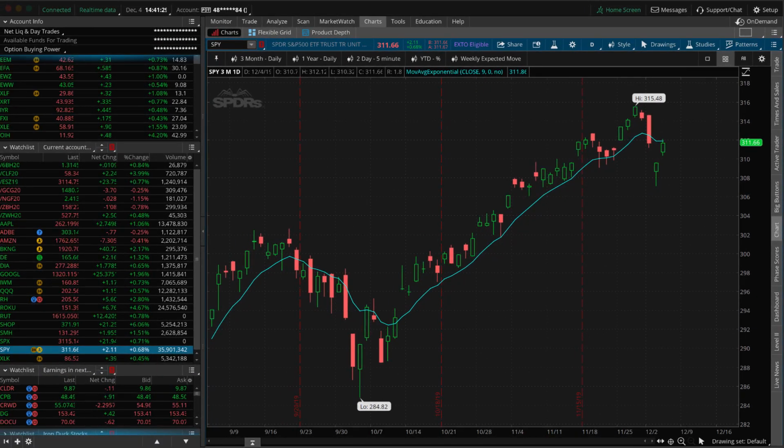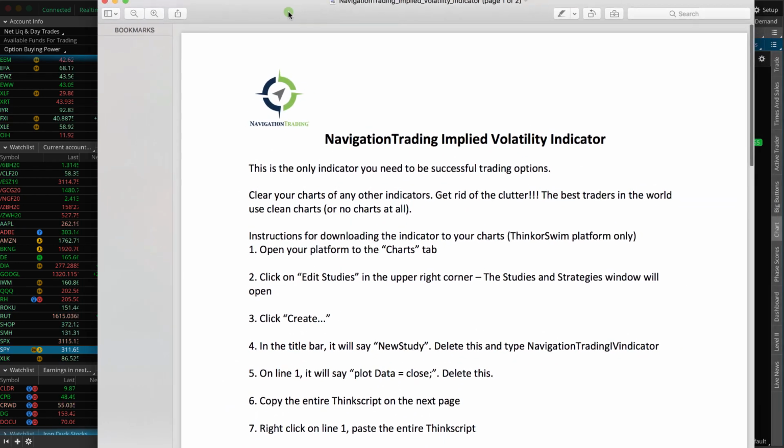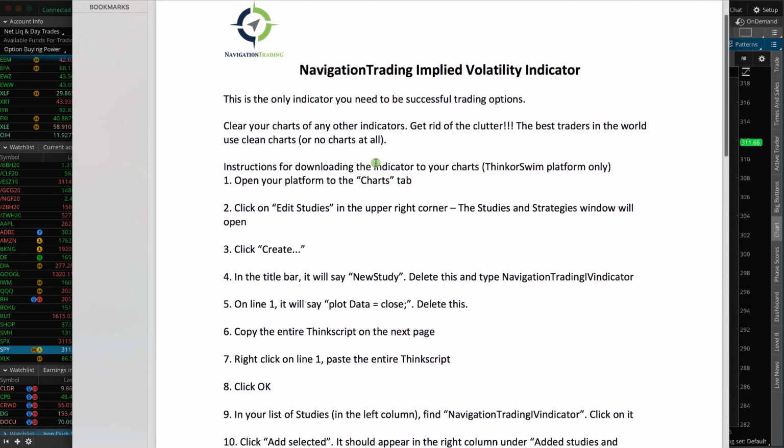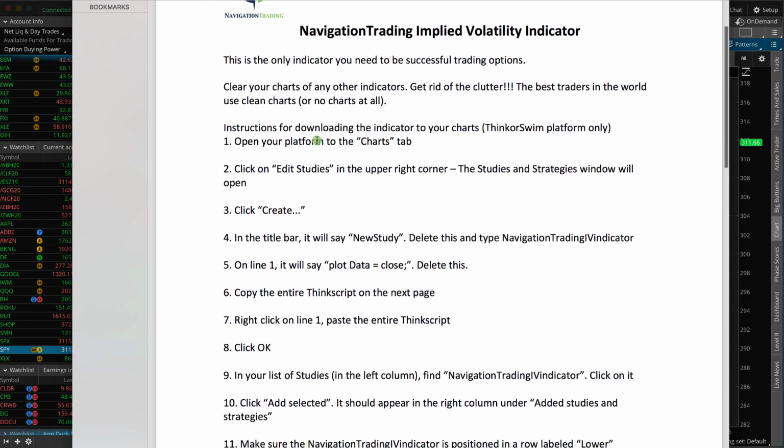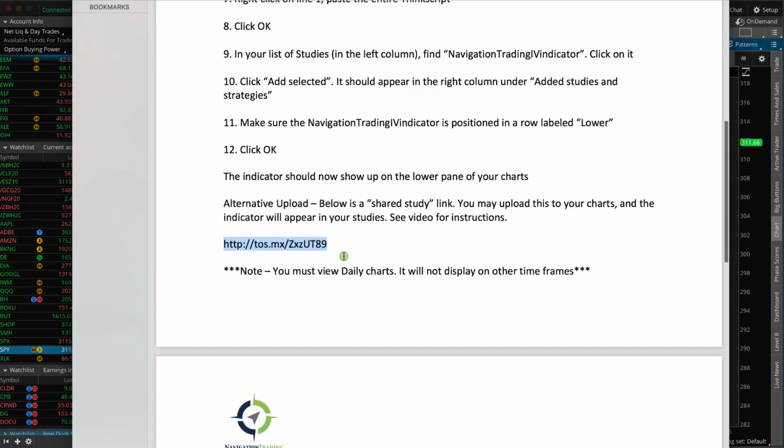So now I want to show you the alternative way. We also give you step-by-step instructions. If for some reason that's not working for you, I give you step-by-step how to do it. You're going to open your Charts tab, Edit Studies, hit Create. I'm going to walk you through exactly how to do this.